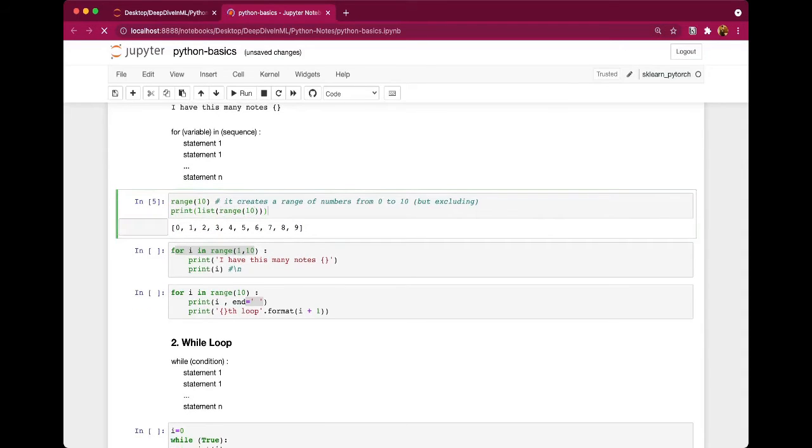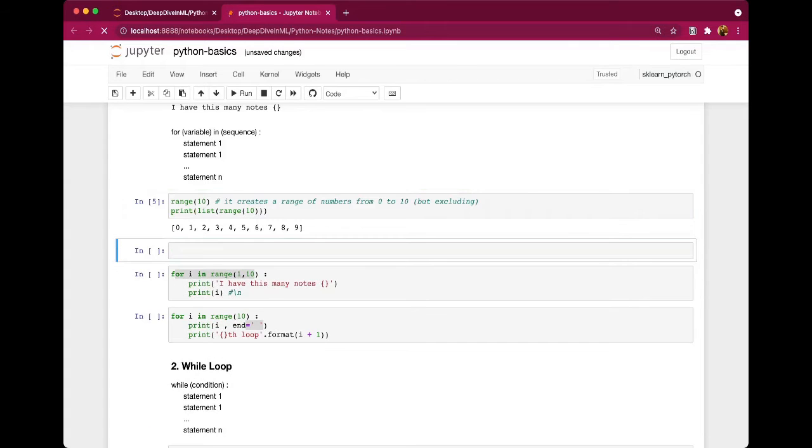So let's discuss range in a bit more detail. So now here we saw that it started with 0, right? So what if I want it to start with another number? So let's first discuss the basic syntax for the range function. See, range function has a starting value, an ending value, and a step value, I guess.